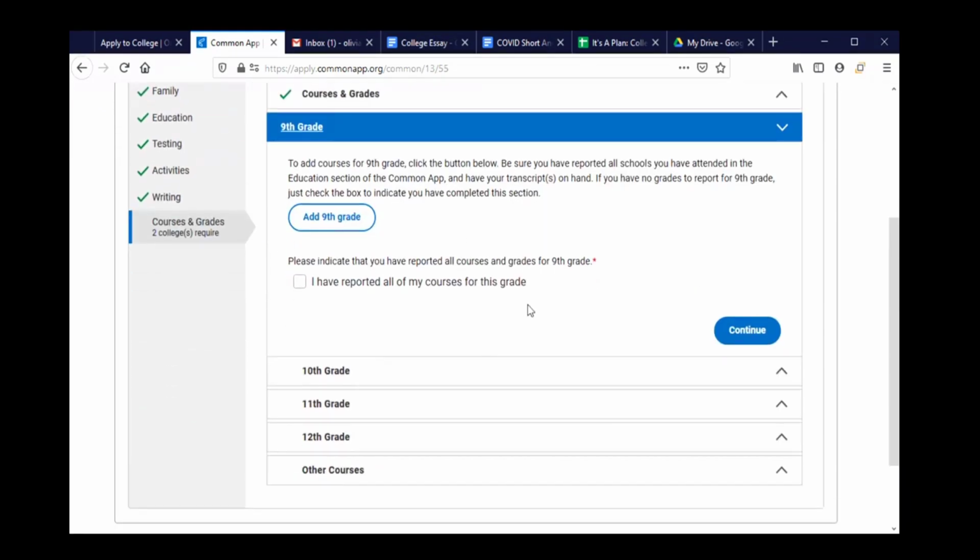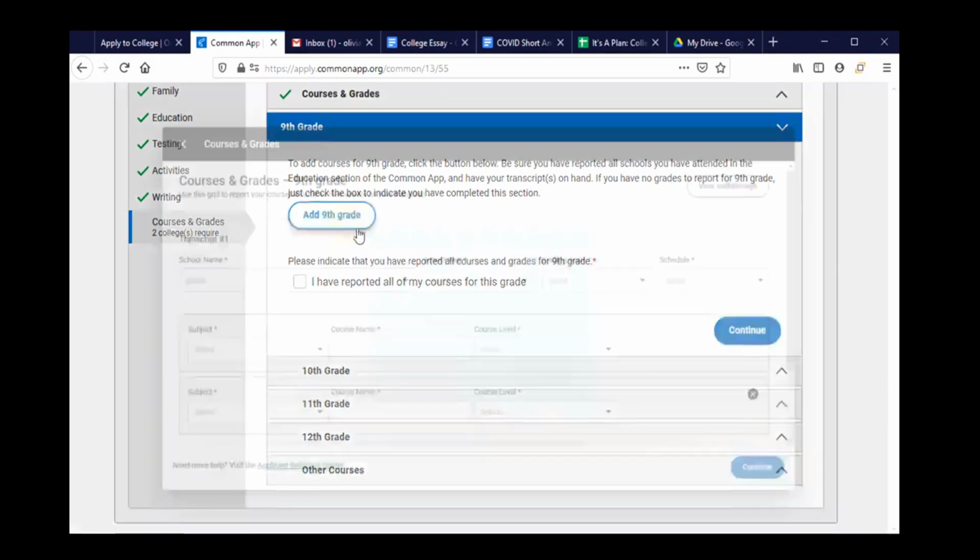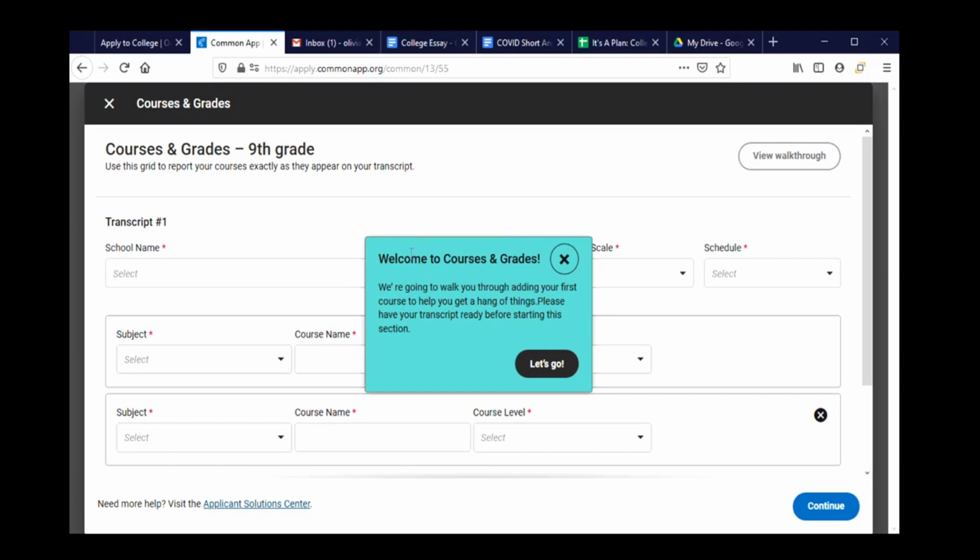Now, starting with 9th grade. And there's actually a whole bit here that will walk you through that first one. I'm not going to do that now. I'm just going to fill this out. But if you have additional questions as you're going through this, you could click on Let's Go and it'll take you step by step through. But here I'm just going to show you what one course looks like and how I will add that information.